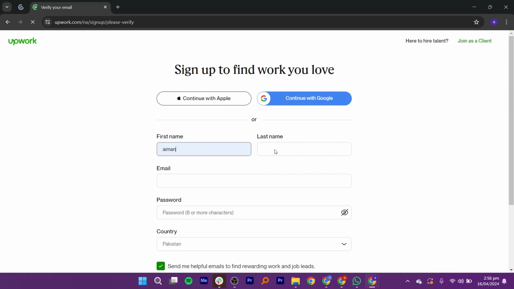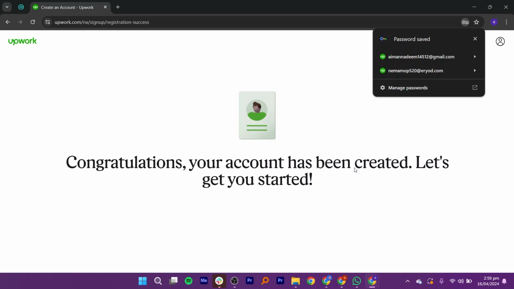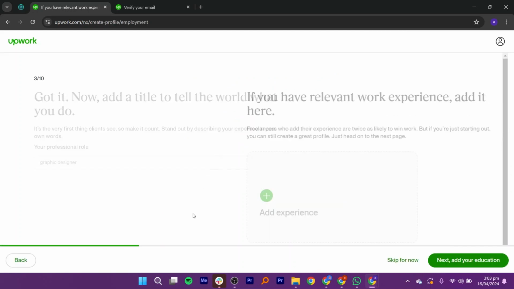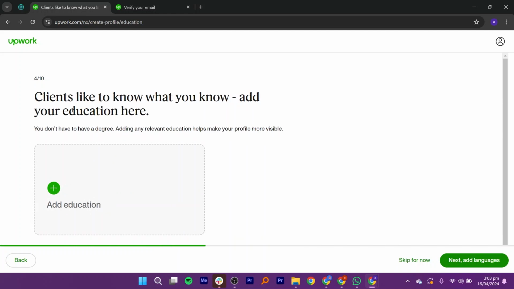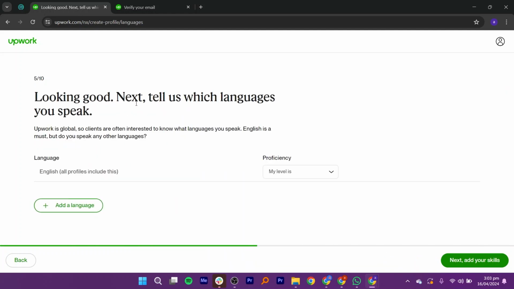Once you have selected your account type, you will need to fill out some basic information to create your account. This may include your full name, email address, and password, and make sure to use a valid email address that you have access to. Once your account is created, you will be directed to complete your profile. This includes adding details such as your skills, experience, education, and profile picture. The more information you provide, the better your chances of attracting clients or finding work.